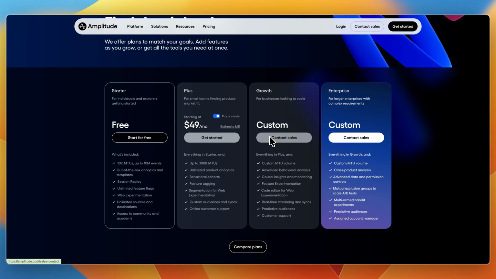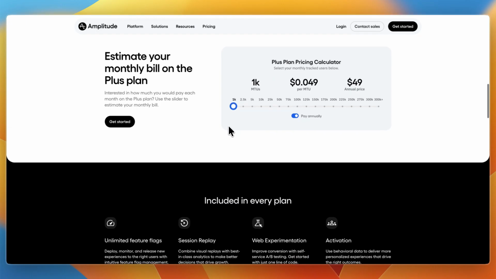Amplitude tends to hide some cost behind contact sales for the higher tiers, so it is less clear what some of the paid tiers cost until you talk to them. But the Plus plan starts, if billed monthly, at $61 per month, and if you click Estimate Bill, you can then set how many MTUs you need. For example, if you have 10,000 per month, then it is going to cost you $186. Now say you have 100,000, then it will cost you $1,000 per month. So this is the amount of tracked users that you have per month.